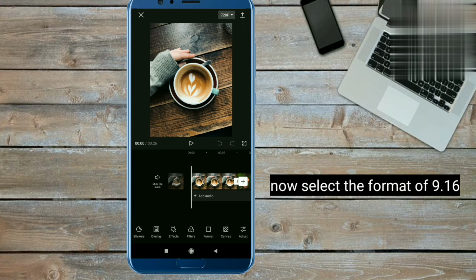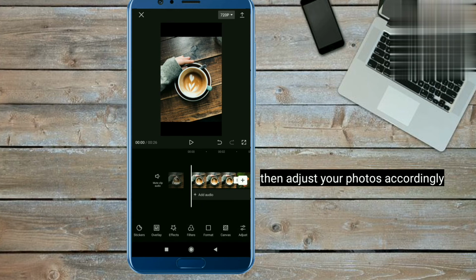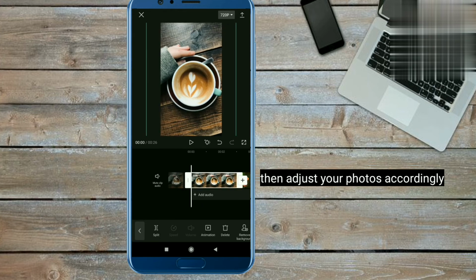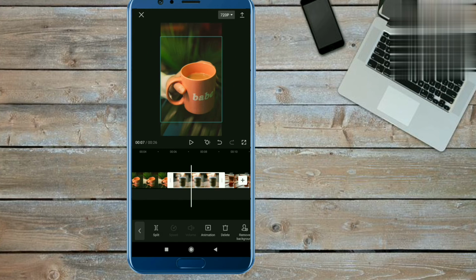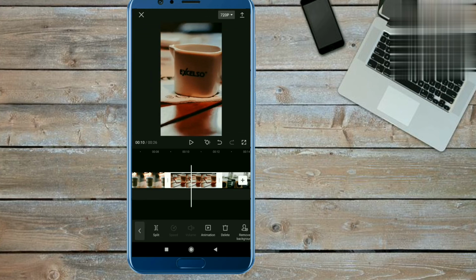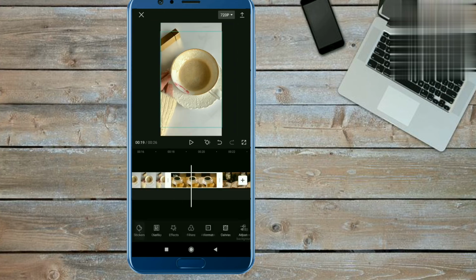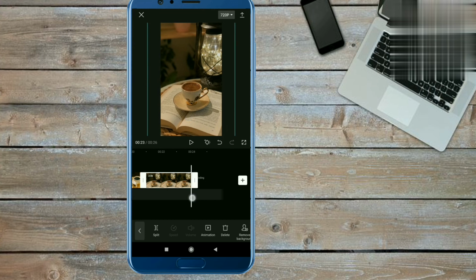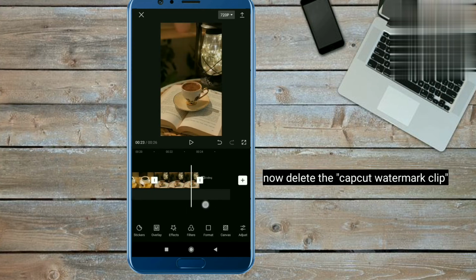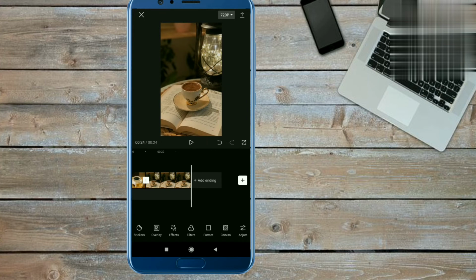Now guys, swipe to the right side and select the format of 9:16. Okay, then adjust your photos like this. Okay, now guys, delete the CapCut watermark from here and then add the music here.